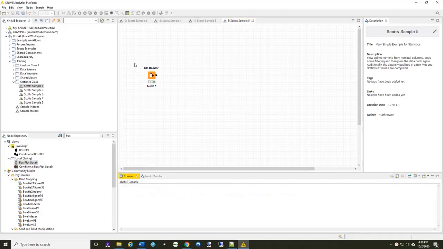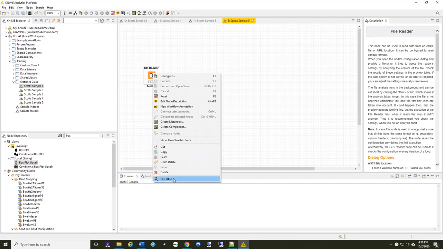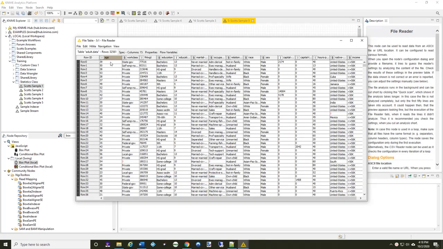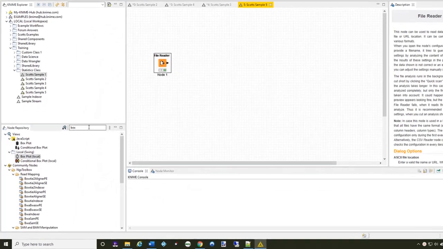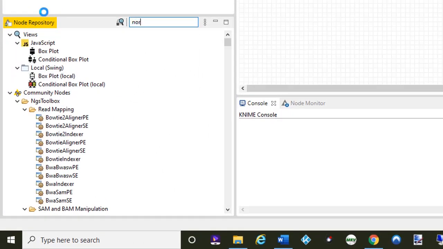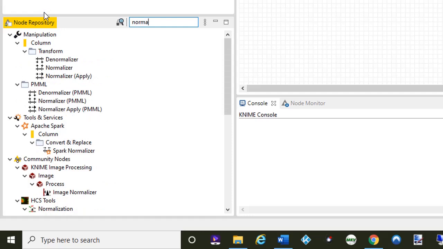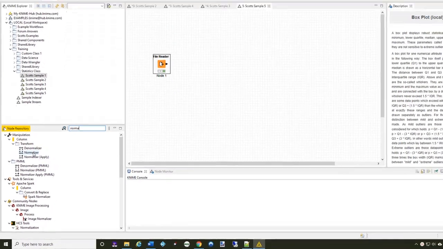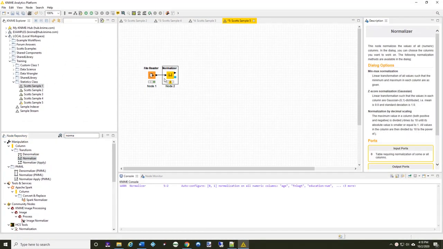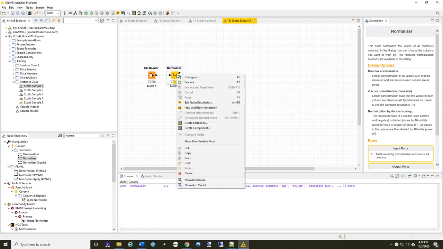So I have an example here now of a file that I've read, and I'm going to take the age of each one of the records in here and convert age into a z-score. So to do this, I'm going to use the normalizer node. Now there are different versions of this, but for right now I'm going to start with just this and attach the normalizer node to this.